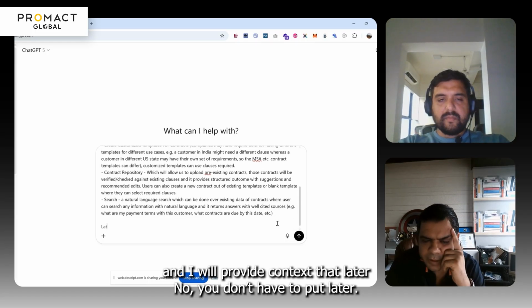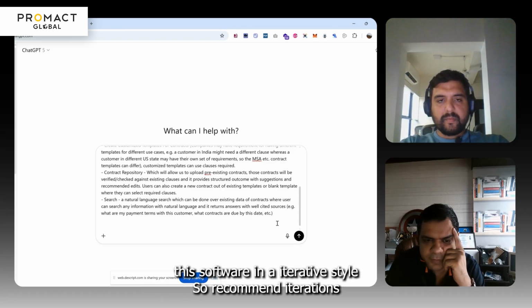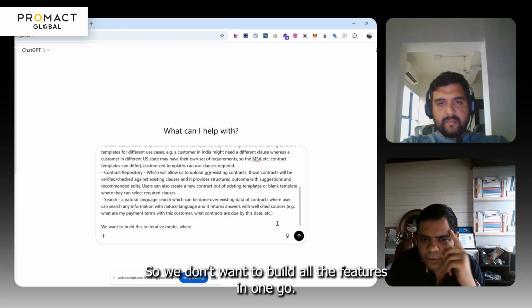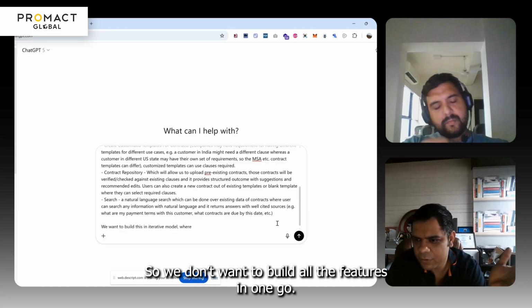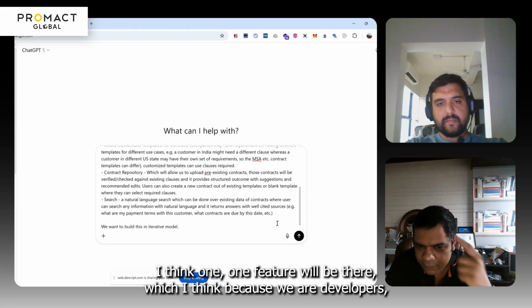You don't have to say later. Maybe just inform it that we want to build this software in an iterative style, so recommend iterations of each feature. We don't want to build all the features in one go. We will build smaller features for each of them.